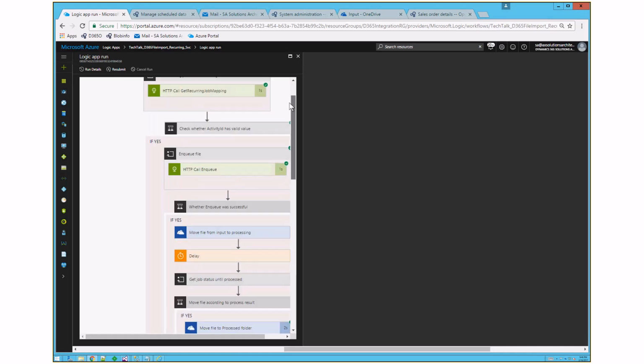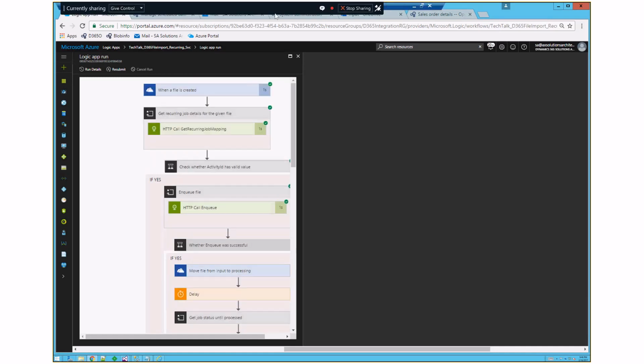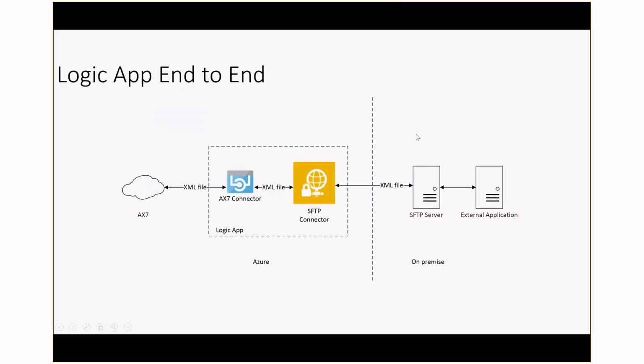So you can see how we can build a simple Logic app based on this. So this pretty much covers everything that I wanted to cover. Now we can move to the Q&A section.